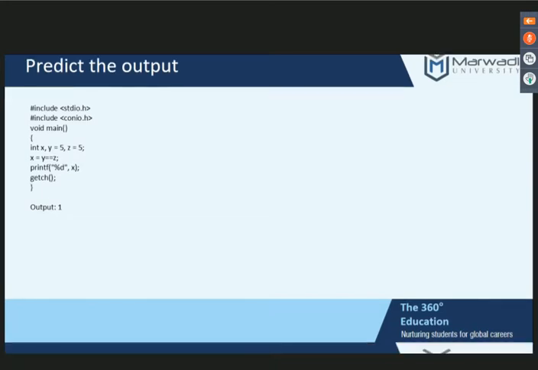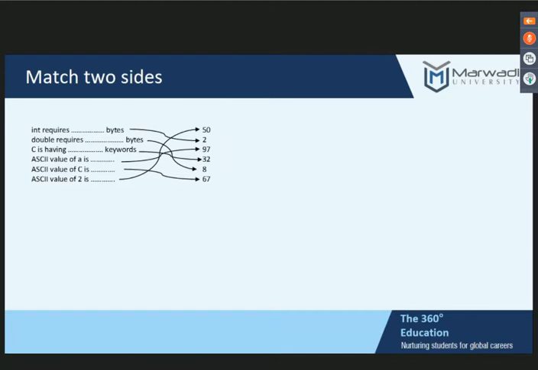sessions. Match two sides is a very interesting activity where we can provide a set of statements with their answers jumbled on both sides, and they have to pick the correct one. It's a very interesting activity suitable for topics like data types and ASCII charts. At that time, if we introduce such an activity, definitely it will help students to understand the concept thoroughly.